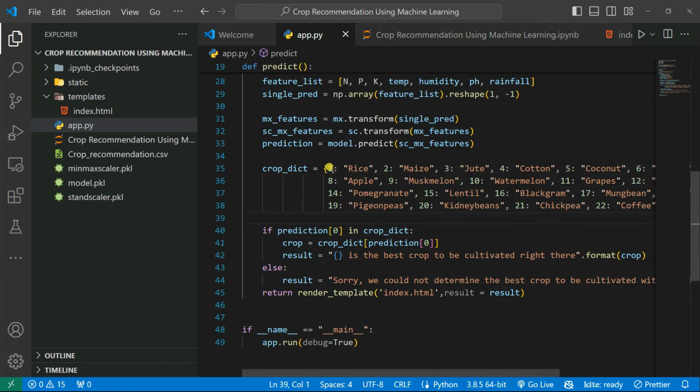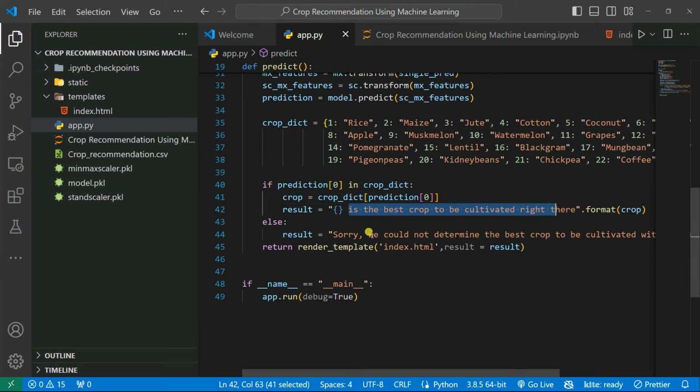That means we have one value as a numerical value. Now we need to convert this numerical value into the categorical. So we first pass 1, then we pass the rice. Then we pass our prediction inside my dictionary, and the dictionary gives me one result. That means this crop is best to cultivate in your land. Otherwise, sorry, we could not determine the best crop to cultivate in your land.